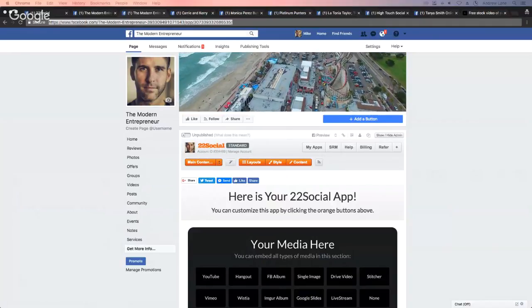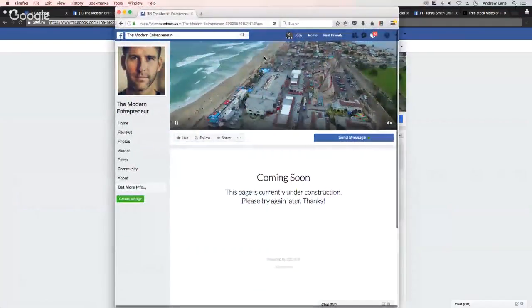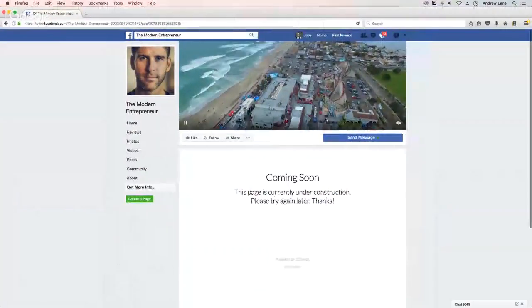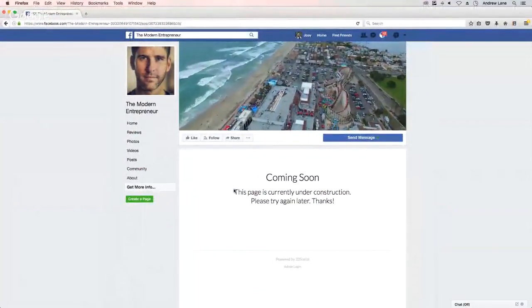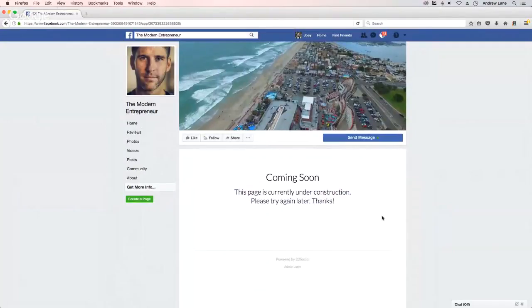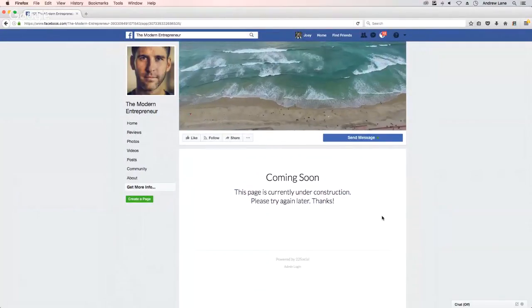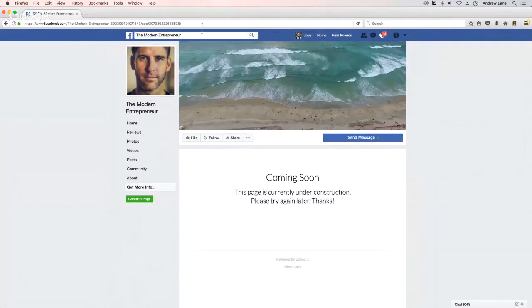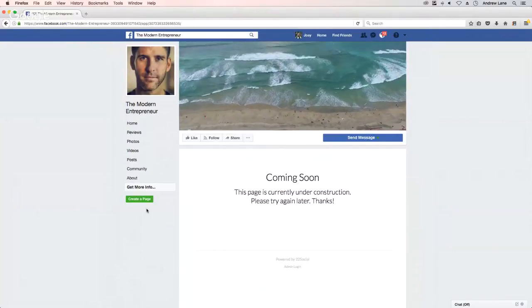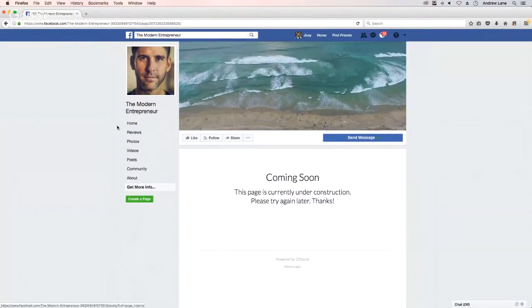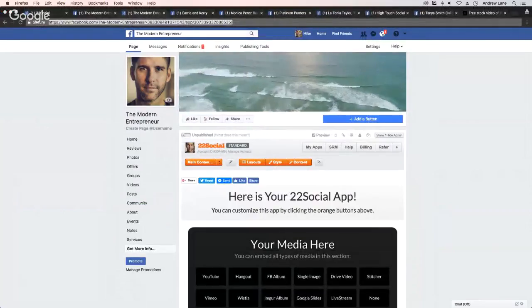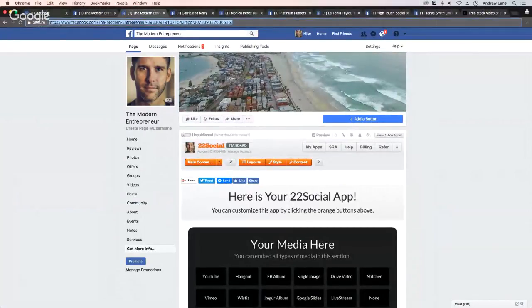So I'll show you here what it looks like for someone else. This is another user logged in. So it just says coming soon, right? It's under construction. Please try again later. So really basic, really simple. Obviously, it's just kind of an under construction page. So that's what they're going to see if they do happen to come over here and click on it. It's unlikely for them to just randomly click on something, but just so you know, that's what it looks like.